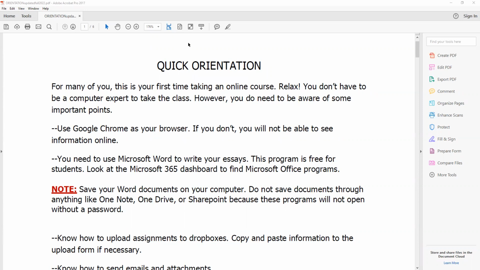For many of you, this is your first time taking an online class. You don't have to be a computer expert. However, you do need to be aware of some important points. The first thing you need to be aware of is to use Google Chrome as your browser. If you don't, you will not be able to see information online. Use Google Chrome so you can actually see the calendar and all of the content.